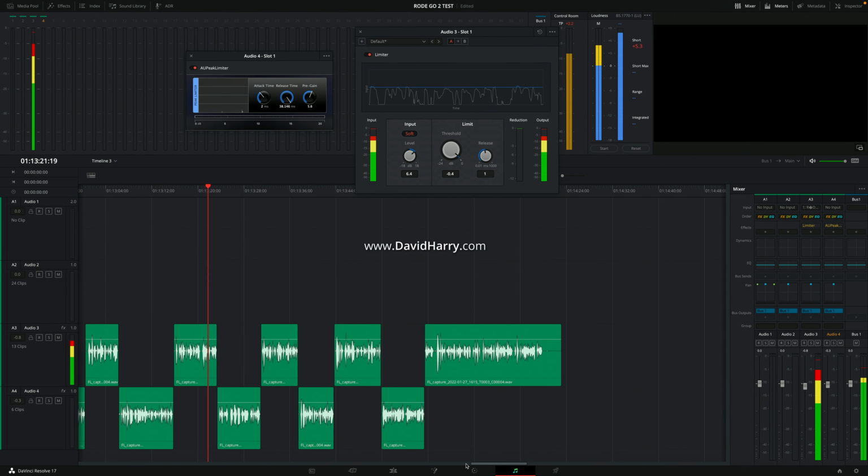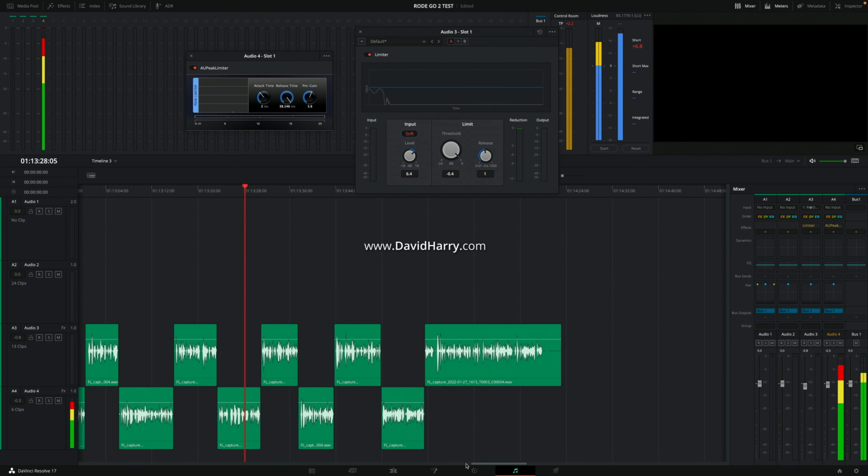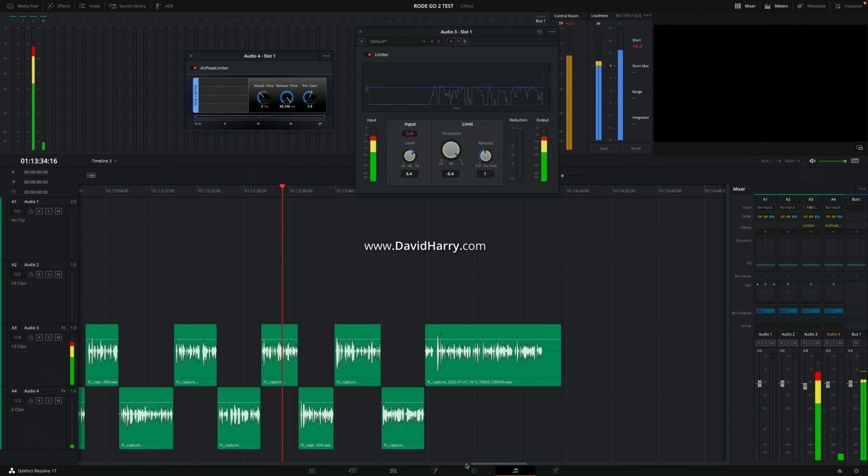So right now, this is connected to my Mac over USB-C, and I'm recording direct to the timeline in DaVinci Resolve. So basically, the microphone is acting as an audio interface as well as a mic in this instance.